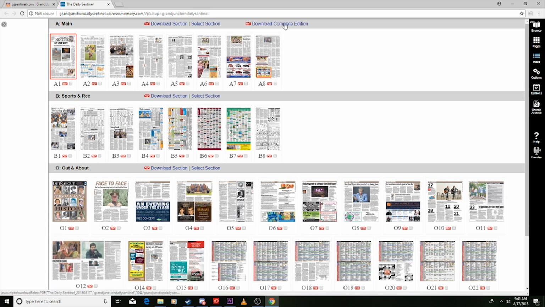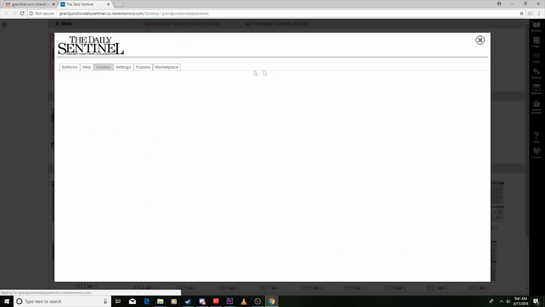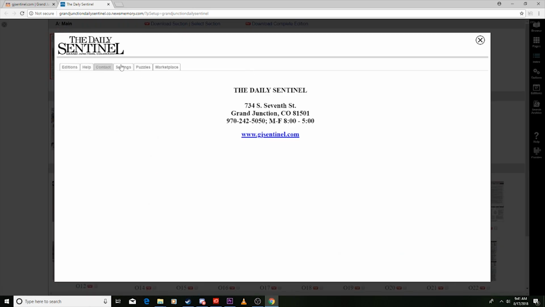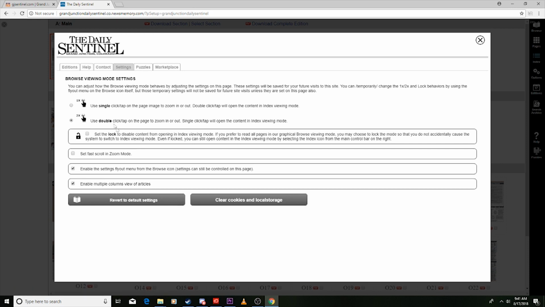And then if you want to download the entire paper, you can click up here and click Download Complete Edition. Over here you have the options, and I'm not going to get too much into these, but if you go through the e-edition and you start feeling comfortable with the way you're navigating it, you can set some of your personal settings over here. Options to use single or double clicks to make it look like either the PDF or the clean text version. You have options to adjust that.